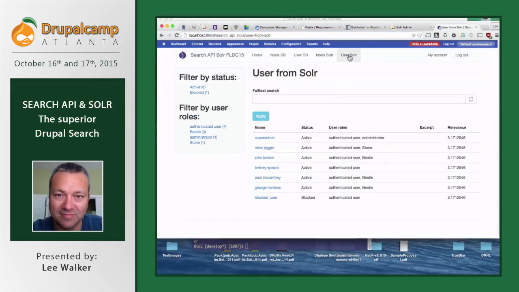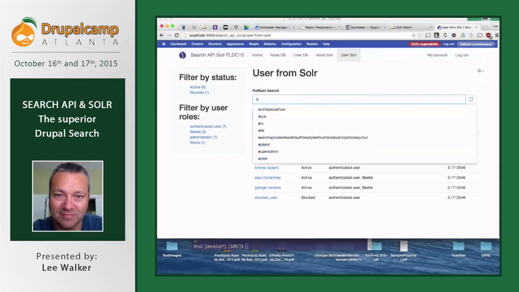Similarly, there's a user search. These look the same. The only difference is the back end is done with Solr, and so when you do a search, it runs a little bit faster. Whoa, look at that one. There's a concatenation of everything there.